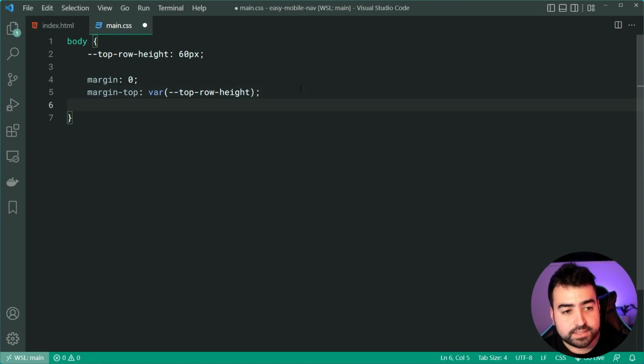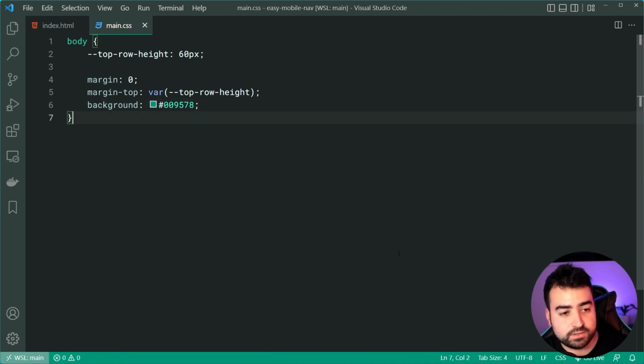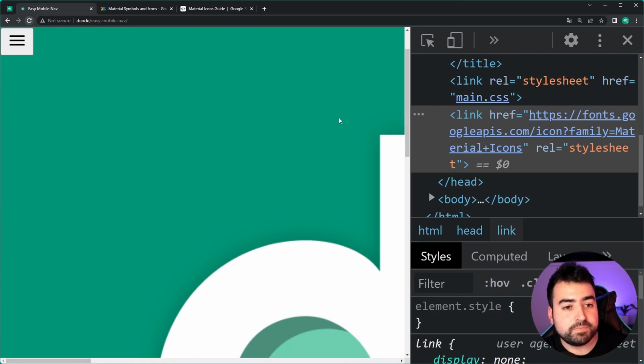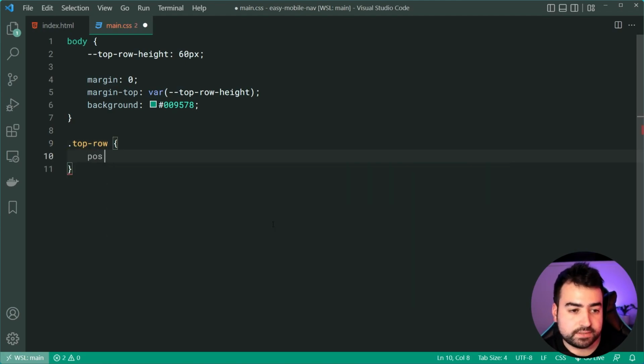All right. Let's also set the background to be 009578 to make it a nice green as the background. I'll do a refresh and we get this right here. Okay, great. Let's now target the top row. Let's target that class of top-row and give this a position of fixed. The reason for the fixed position is because we want the top row to exist even while the user's scrolling down. So the fixed position allows it to float above everything else, and, of course, like I just said, make it visible when the user is even scrolling down.